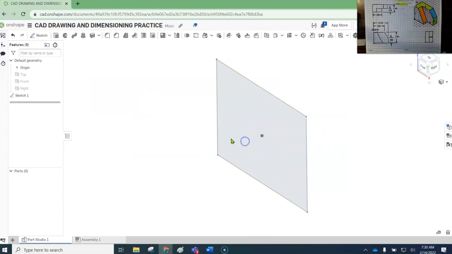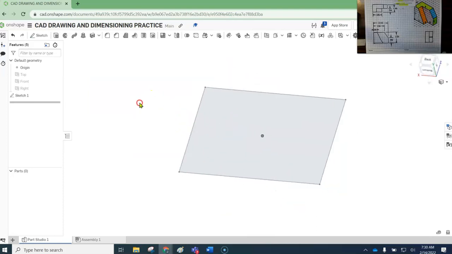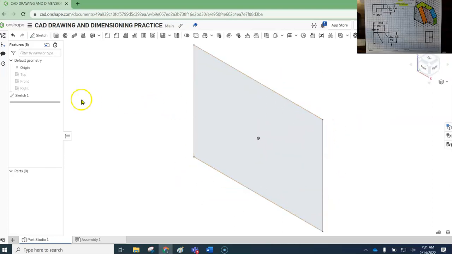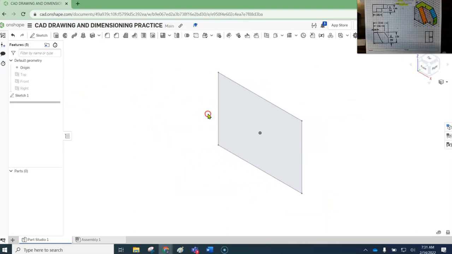And left click and drag allows you to select things. Right click and drag orbits. So again, I'm going to do my isometric view, and now the next thing we're going to do is add an extrusion. So the extrusion tool is immediately to the right of sketch. So again, in CAD, we typically work from left to right. Our first and most used tool is sketch. Our next most used tool is extrusion.